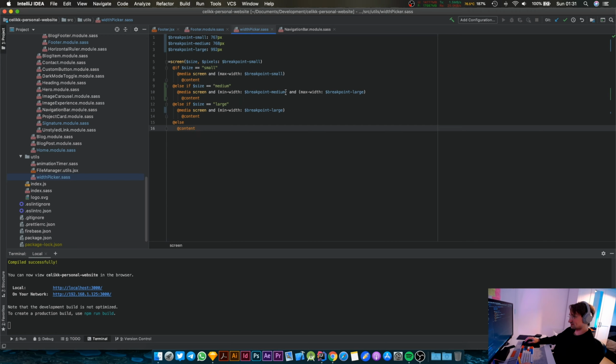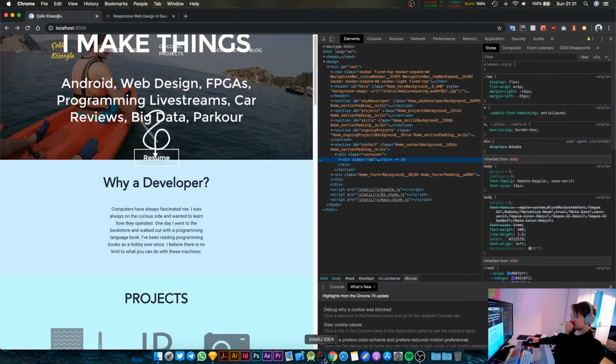So if it's greater than this width and less than that, then apply the medium style. But if it's greater than this, then apply this one. That should have fixed our issue, really.